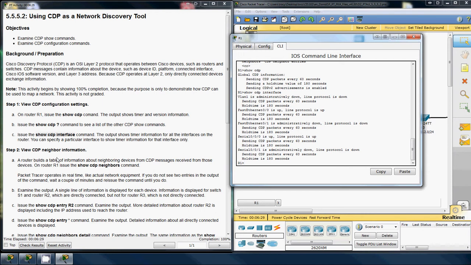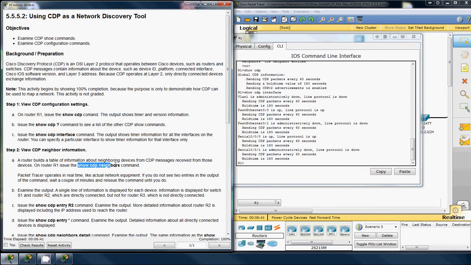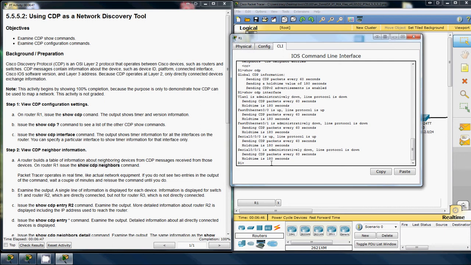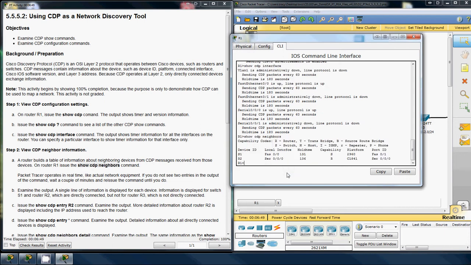Now we're going to view CDP neighbor information. The router builds a table of information about neighboring devices from the CDP messages received from those other devices. So on router 1, we're going to do a show cdp neighbors command. Okay, that's what we see. Packet Tracer operates in real time, like actual network equipment. You're going to see everything's running right there. Examine the output. Single line information is displayed for every device.